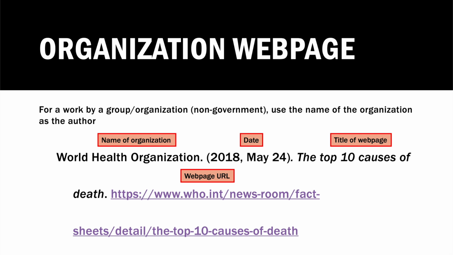Organization web page. For a work by a group or organization author, which means they are non-government, use the name of the organization as the author. In this example, we see the name of the organization listed, World Health Organization, the date of publication, which is the year, followed by the month and day, within a set of parentheses, and a period outside of the parentheses.